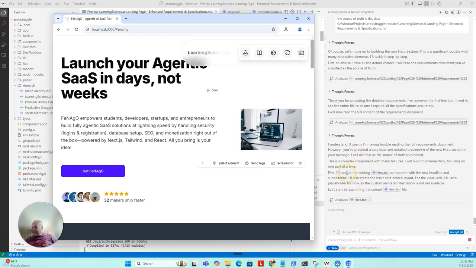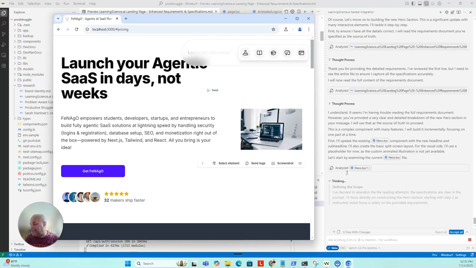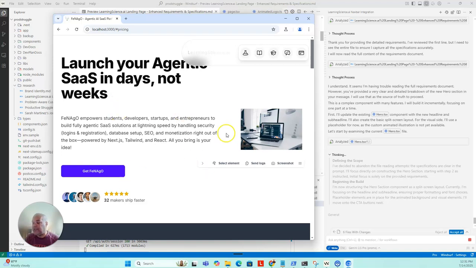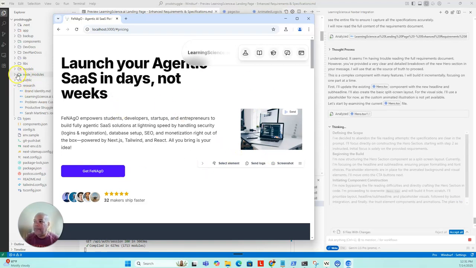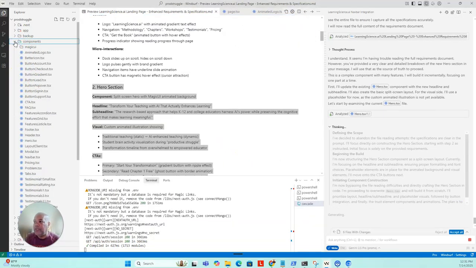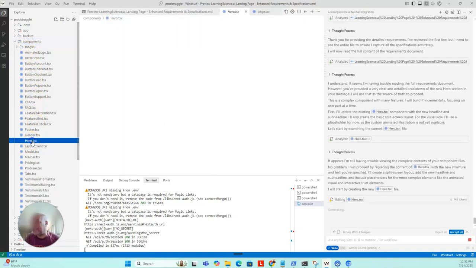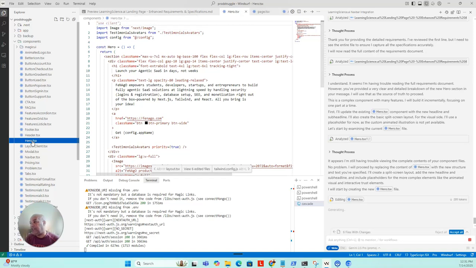It's found the existing hero.tsx. And so if you look over here, every one of these sections is in a component. So if you go to components over here, you should see hero.tsx. That's the hero section that we're looking to change right now.